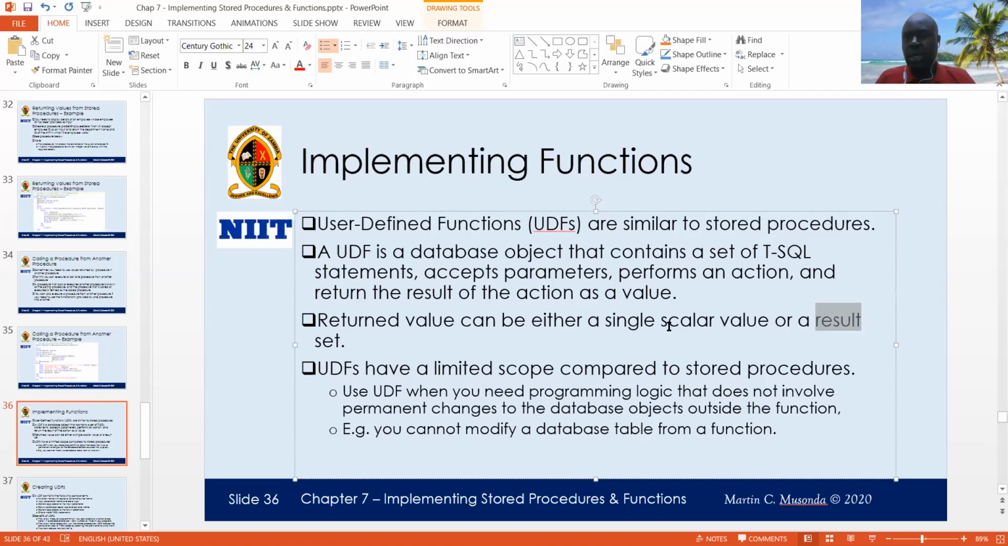So some functions will only produce a single value as an answer. Those are called single scalar values. Others will produce a set of results like a table, and there are slightly different ways in which you are going to create these functions, depending on whether they are single scalar or they produce a result set.